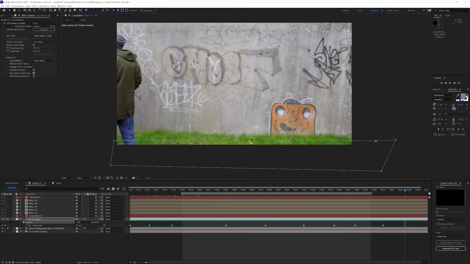Here. I'm using a graphics tablet as well, not just a mouse. It's a lot easier for me, especially when drawing Bezier handles.